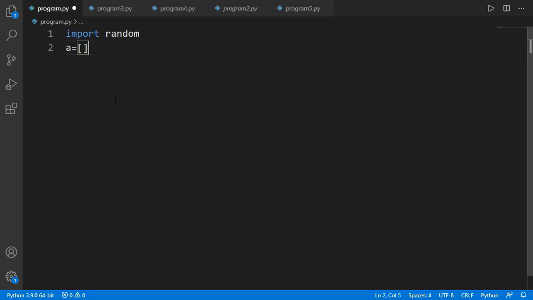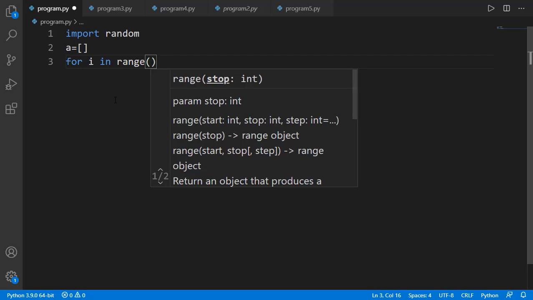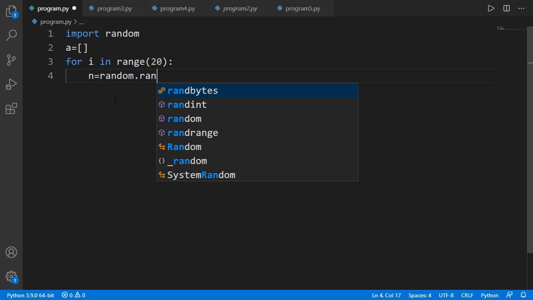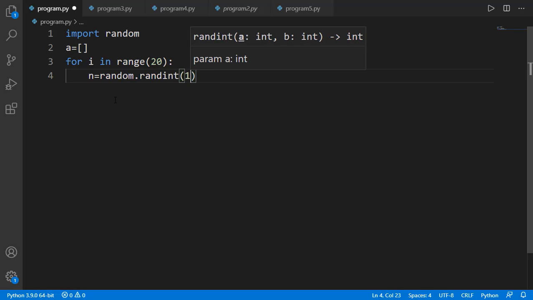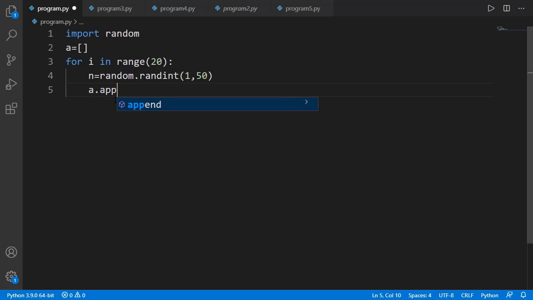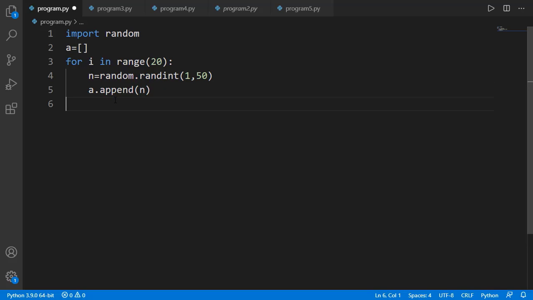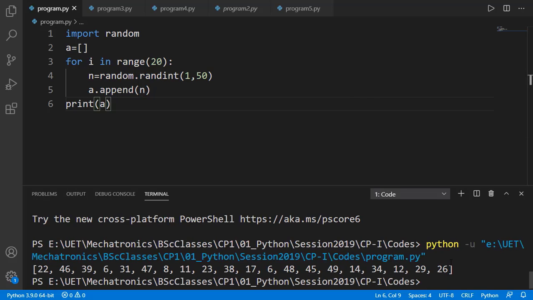I will start with an empty list. Now I will have 20 iterations of the for loop because I need 20 elements inside the list. I will create a random integer between 1 and 50, and I will simply append that into the list. So at the end of the for loop, the list A will have 20 elements and all will be between 1 and 50 randomly. Let's print that first. You can see these are 20 randomly generated values.